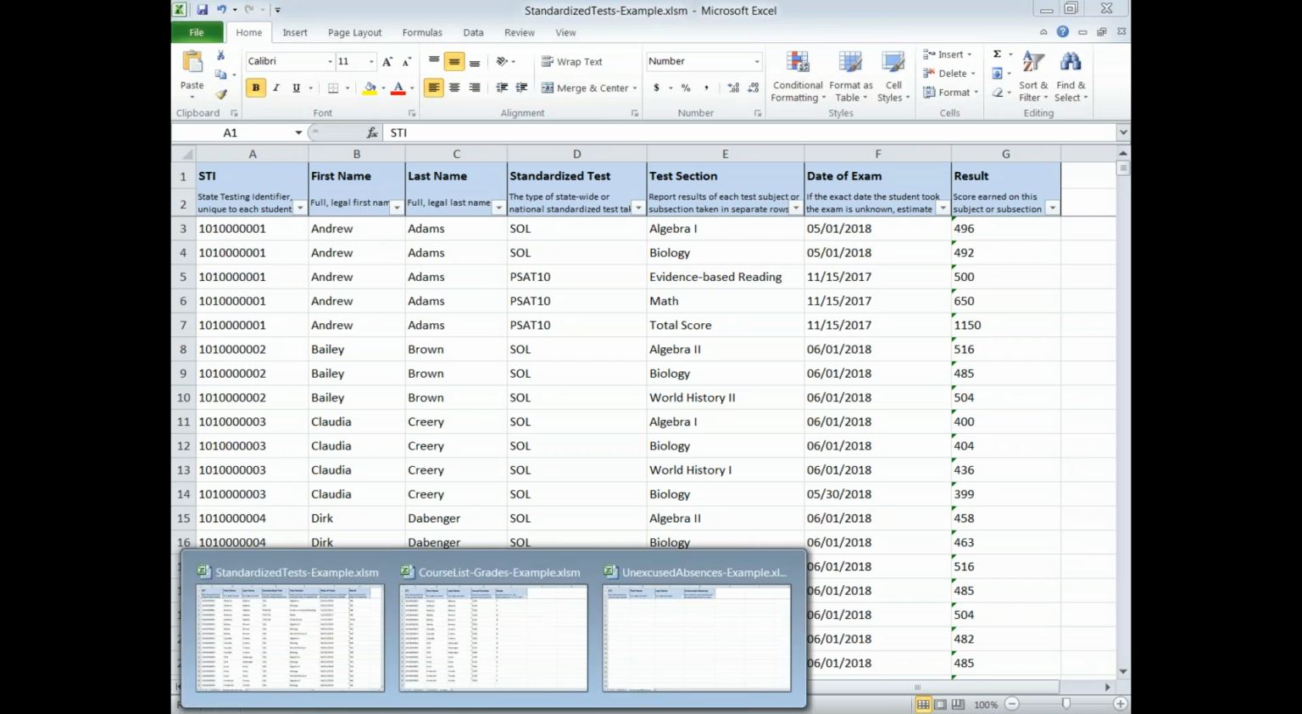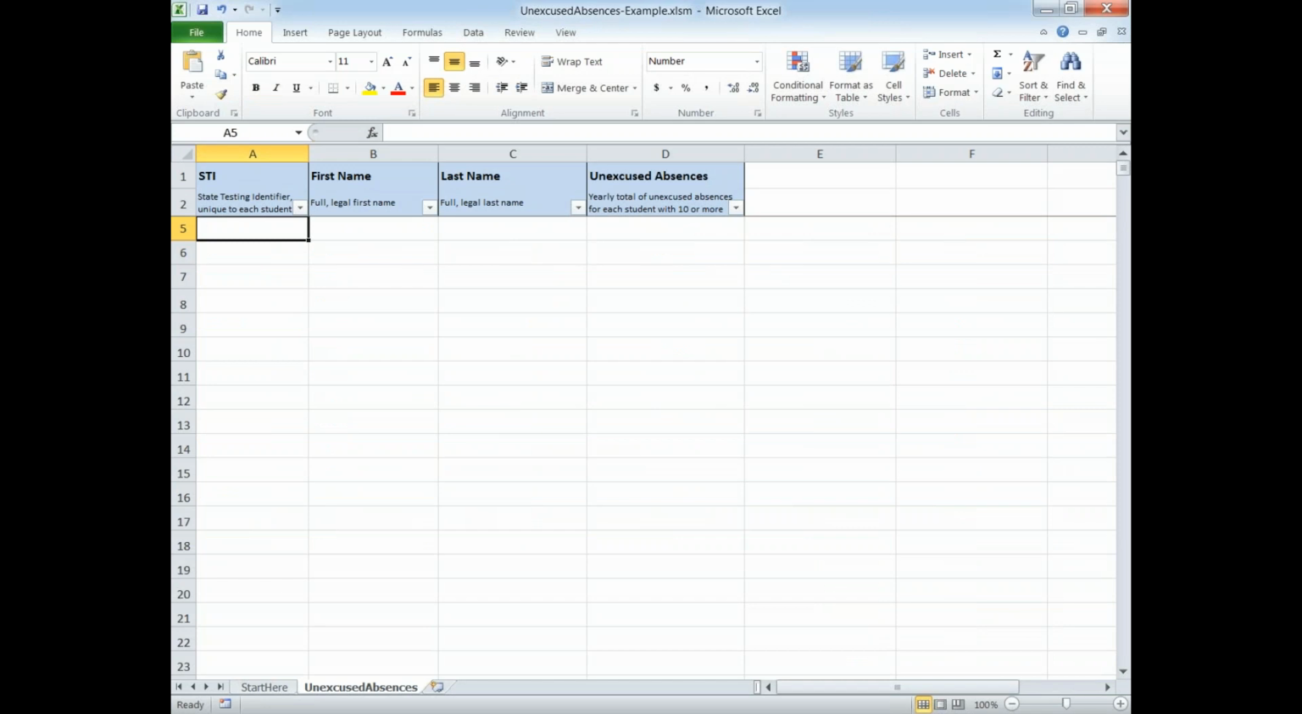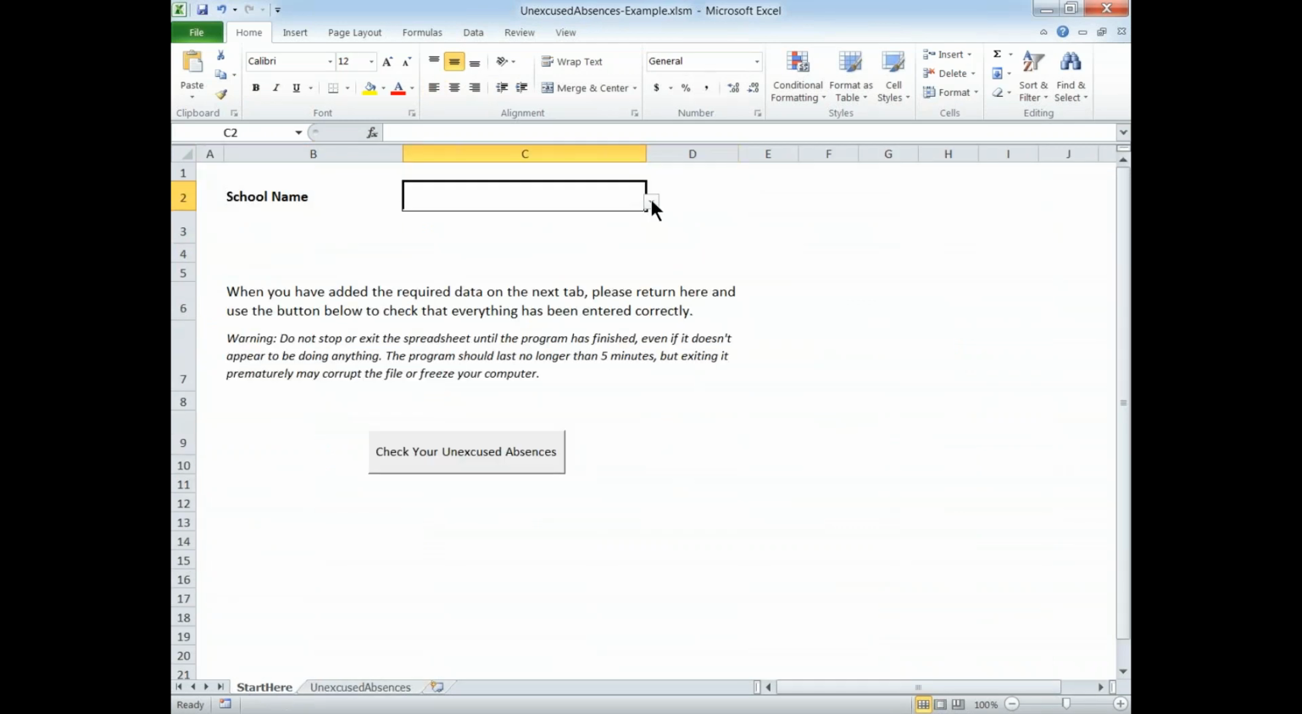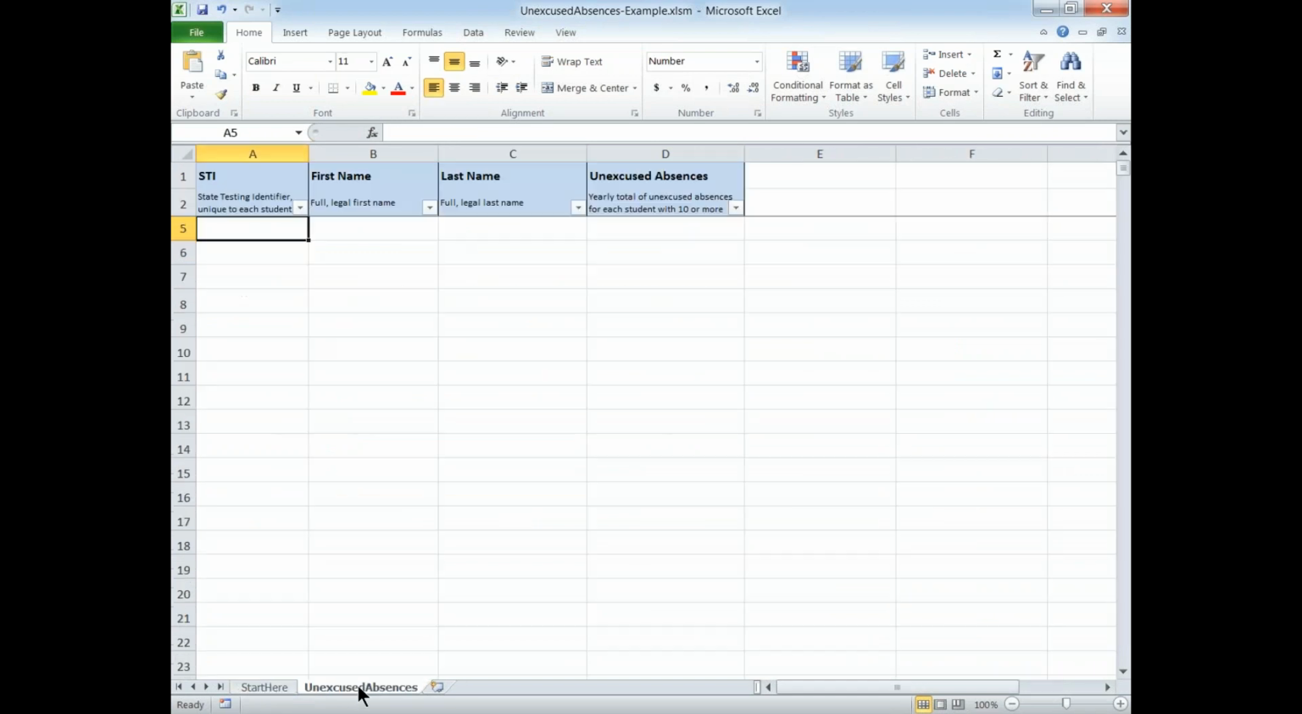Okay, so the last template that you guys got sent, it says unexcused absences, and this one is the easiest one. So again, it starts off the same way with just your school name. But then here, STI, first name, last name. This is your basic, easy peasy, cut and dry information that you use for everything. And then unexcused absences, you're just going to put a number in there.